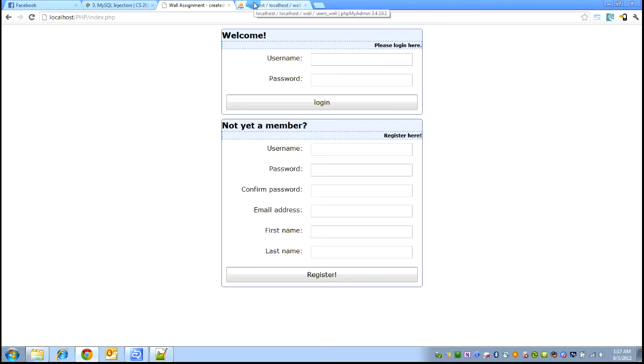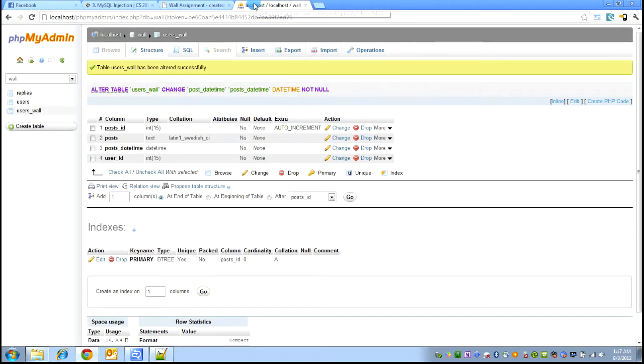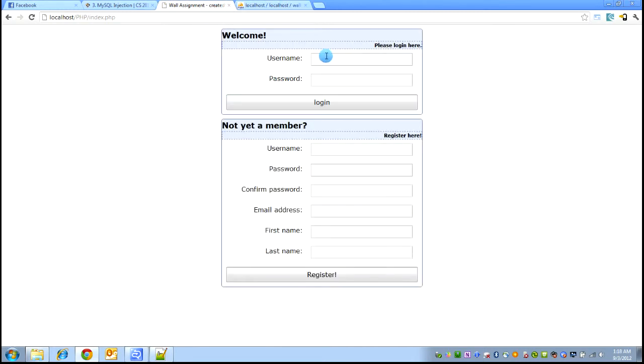Earlier I was encountering an error because the field name for the post date and time was incorrect. I changed it to the correct field name, so now it's working properly.